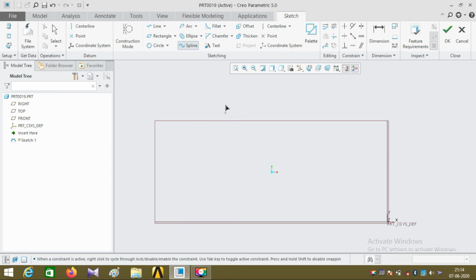Next is the spline command. You can draw a curve based on the points which you have mentioned.